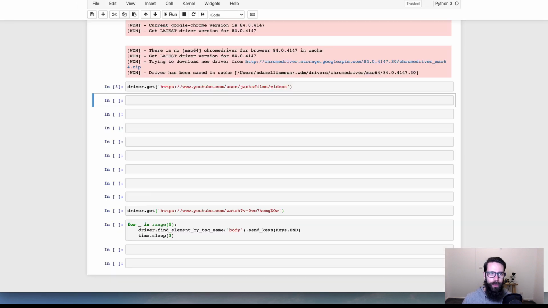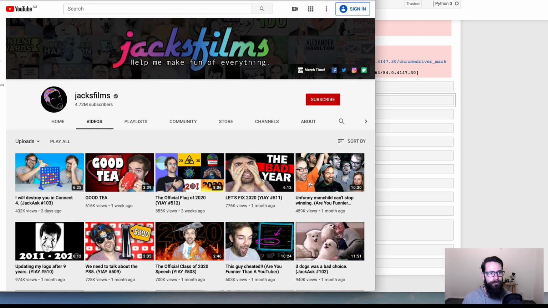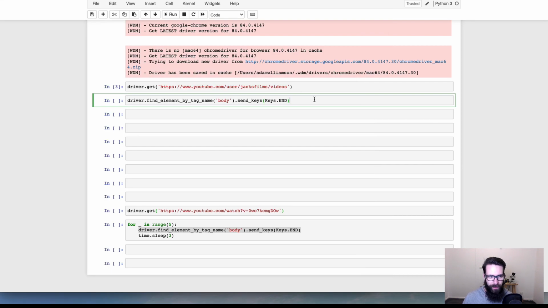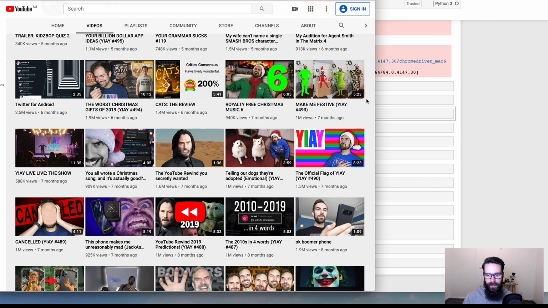So to do that, we are going to say driver, find element by tag name. Now body. Body, if you're familiar with HTML, is just the whole body of the page. Send keys, Keys.END. Now if this is a bit confusing at the moment, that's completely understandable. It's not the clearest, but the more you use these commands, the clearer they will become. So we've got the page open here. I'll shift enter on that, back to the page, and you'll notice it scrolled down. Shift enter again, scroll down again.